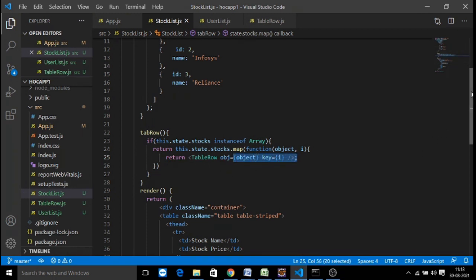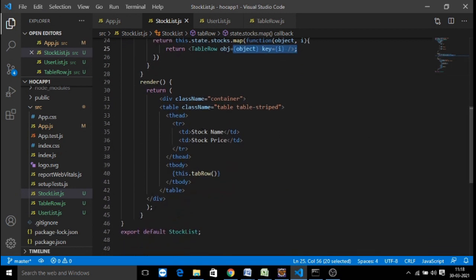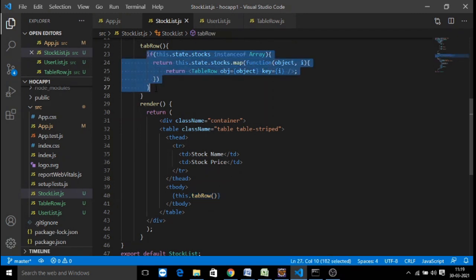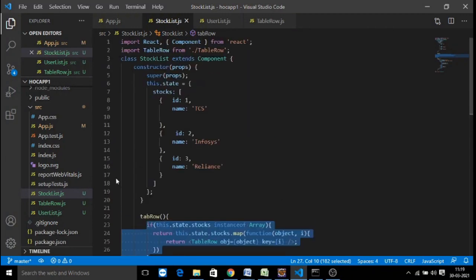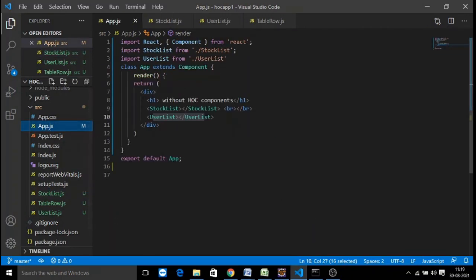To display the table heading for stock details, we make use of a bootstrap table where we create the table heading, and then we call the table row function, which returns the rows of stock details. This is one of the child components we invoke from the App component, stock details. The second one is user details.